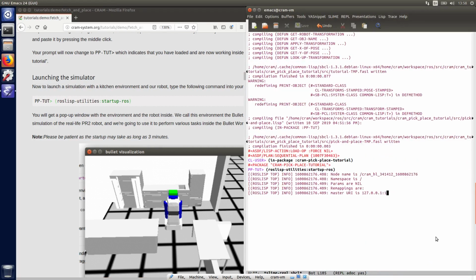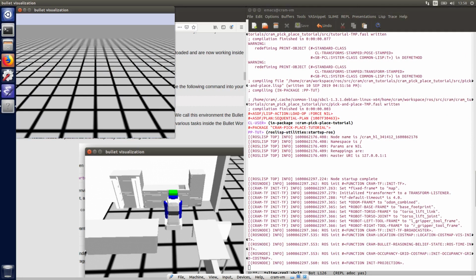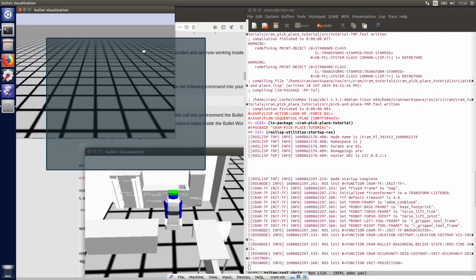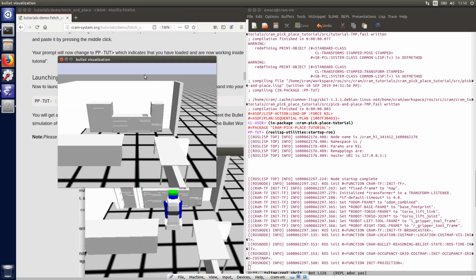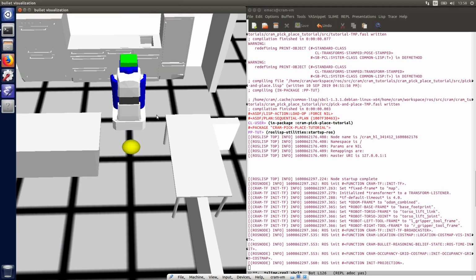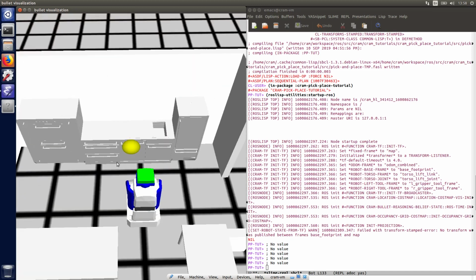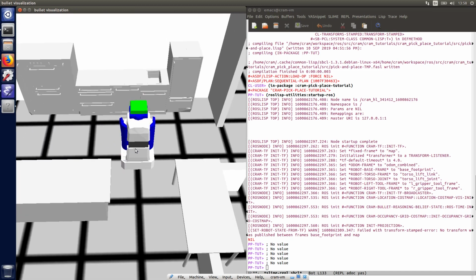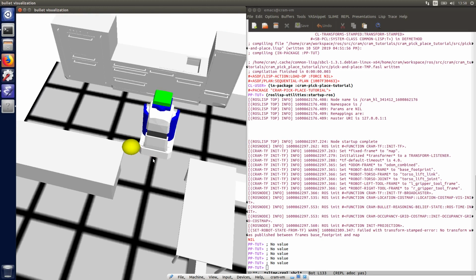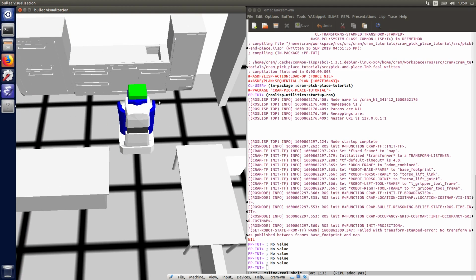Okay, let's see how it's doing. Still compiling and starting the node. And now it's done. So here shows up our simulator. You can move the camera by holding the right mouse button and dragging around, or you can change the angle of the camera by dragging the left mouse button, and you can zoom in and out with scrolling.